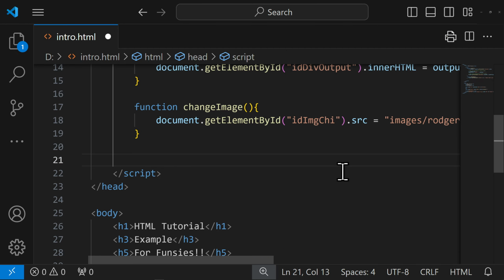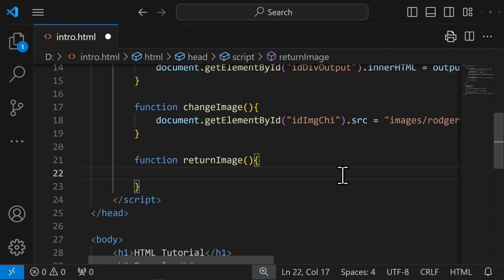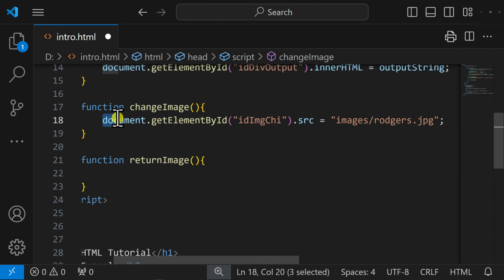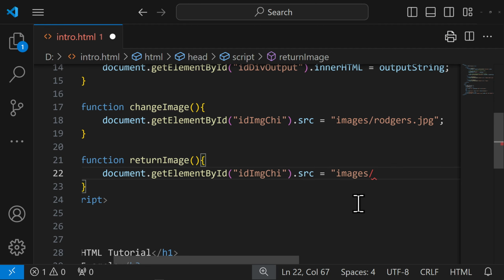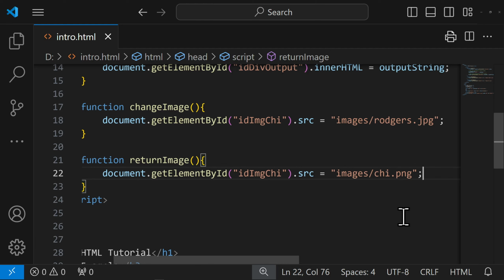Okay, so I'm going to go function returnImage, open close parentheses, open curly bracket. And now, folks, copy and paste is my friend, because it's the same element with the same ID. I'm updating the same attribute, which is the source. It's in the same images folder, right? I'm going to copy all of that and paste. And now, what am I putting after the slash? Well, if I'm changing it back, it's chi.png, close quote, semicolon.